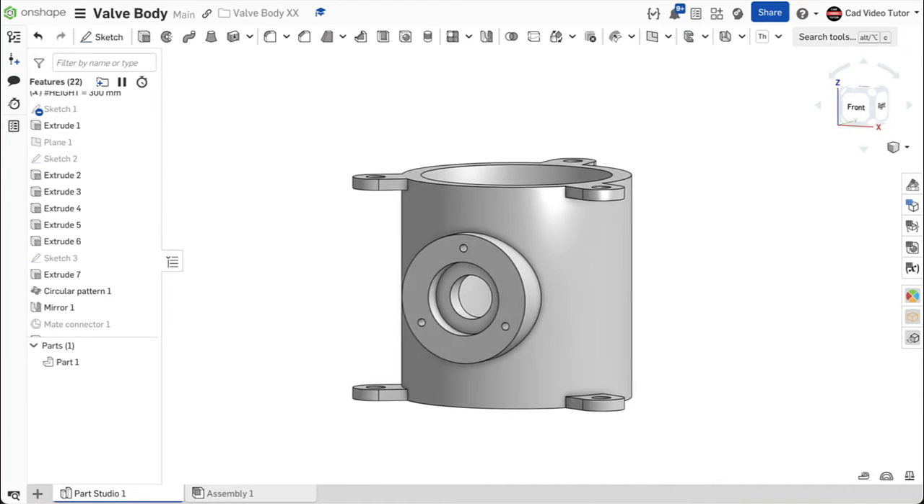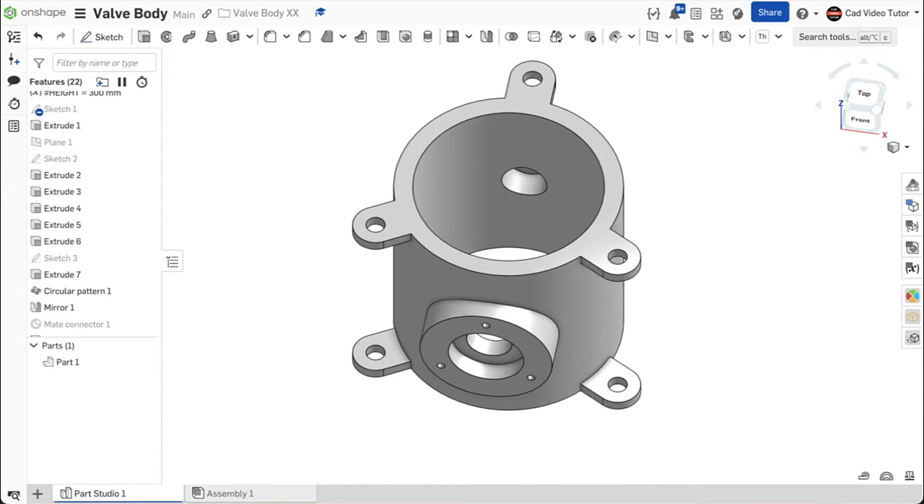This video provides easy-to-follow instructions for you to create this valve body using Onshape.